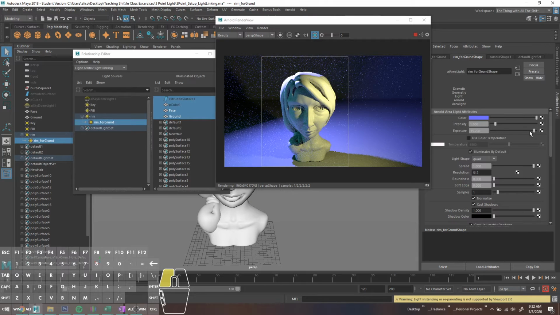So what I'm going to do is just bump the exposure on that ground light back a little bit so that the purple is still obviously there and still obviously affecting the ground. It's just not as bright, and the focus comes back onto the face. So you can use light linking for a lot of stuff like that.